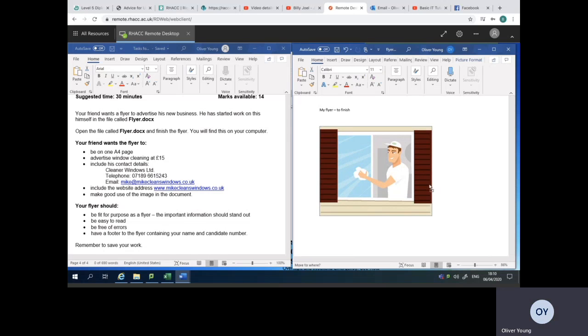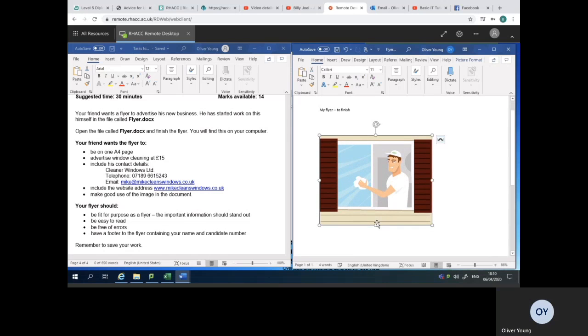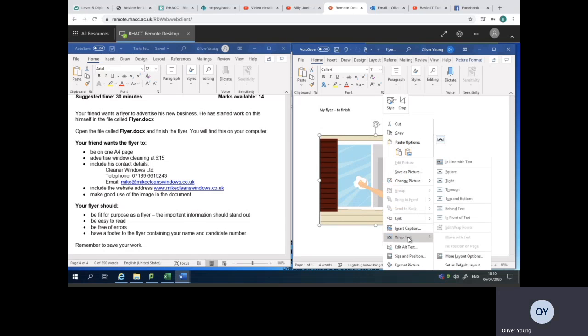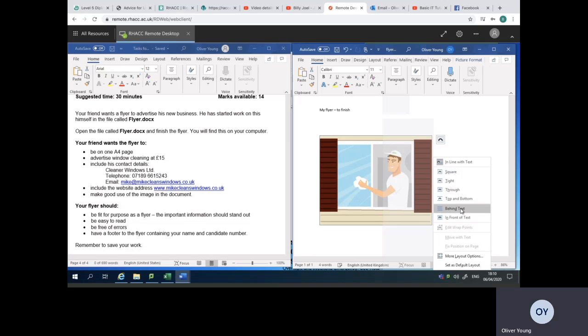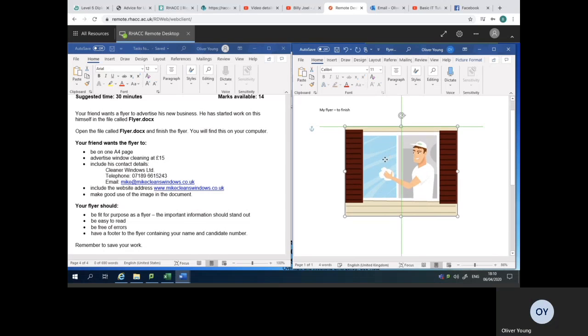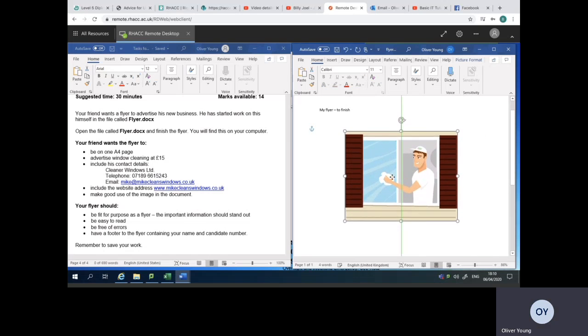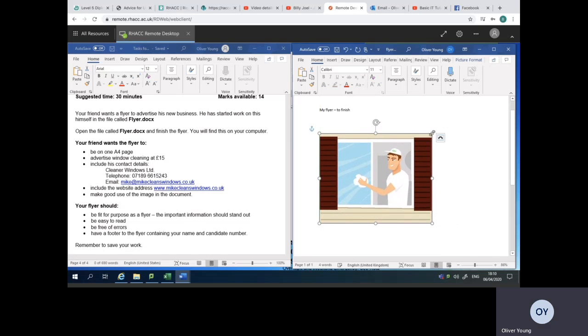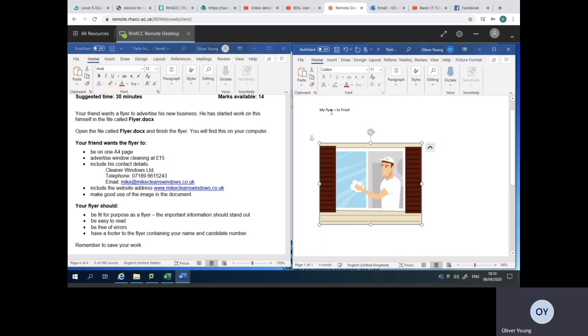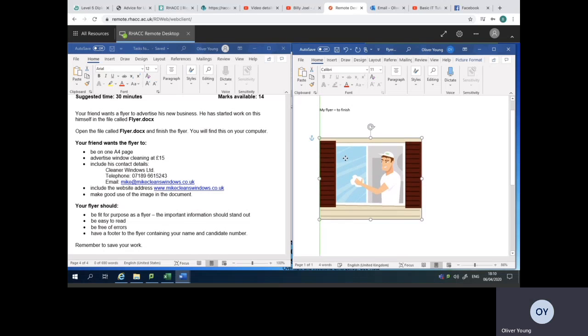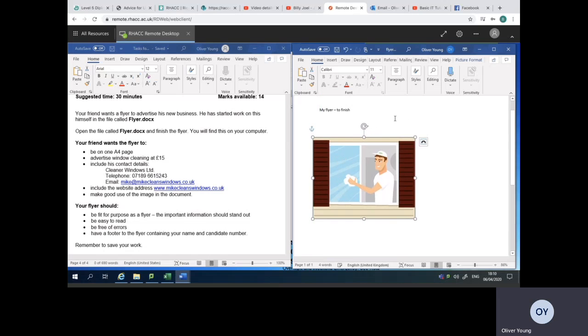Now, the reason why you're unable to freely move this, see that? It's very awkward to move it. You need to right click, wrap text, behind text. So you can move it around. I'll put it perhaps somewhere here, like that, and we can stick this information in.